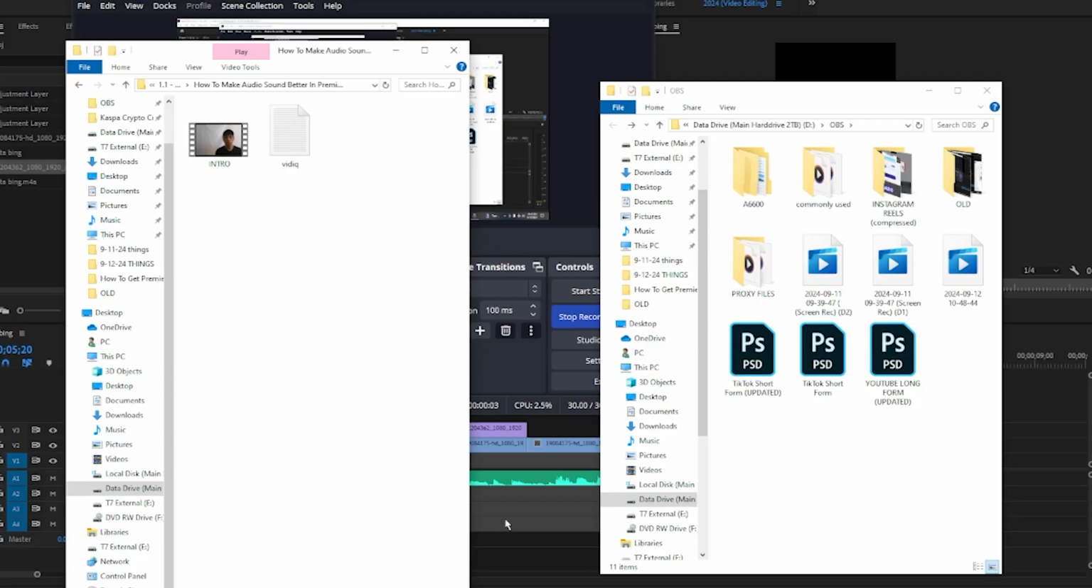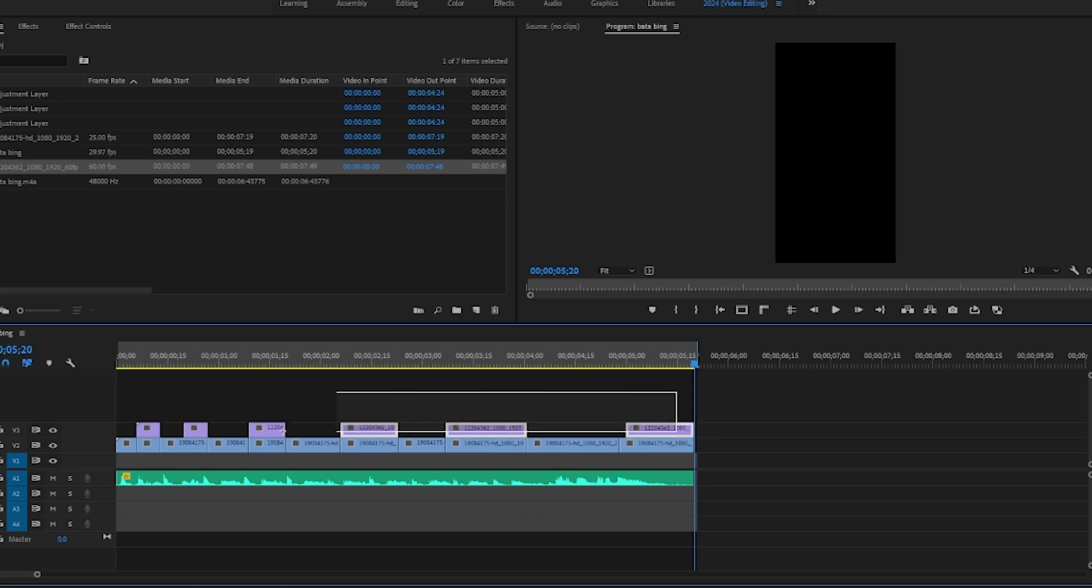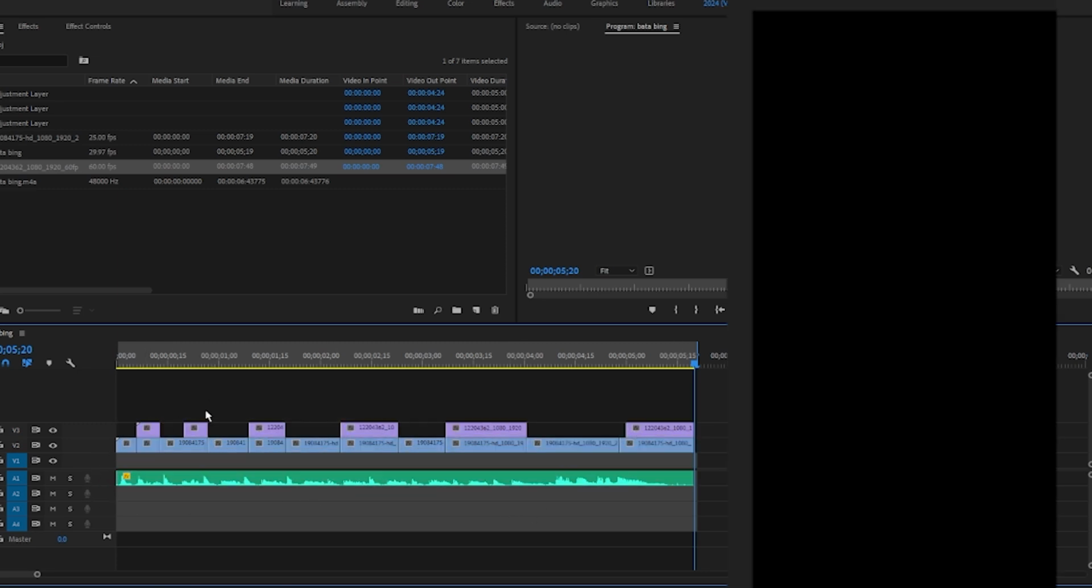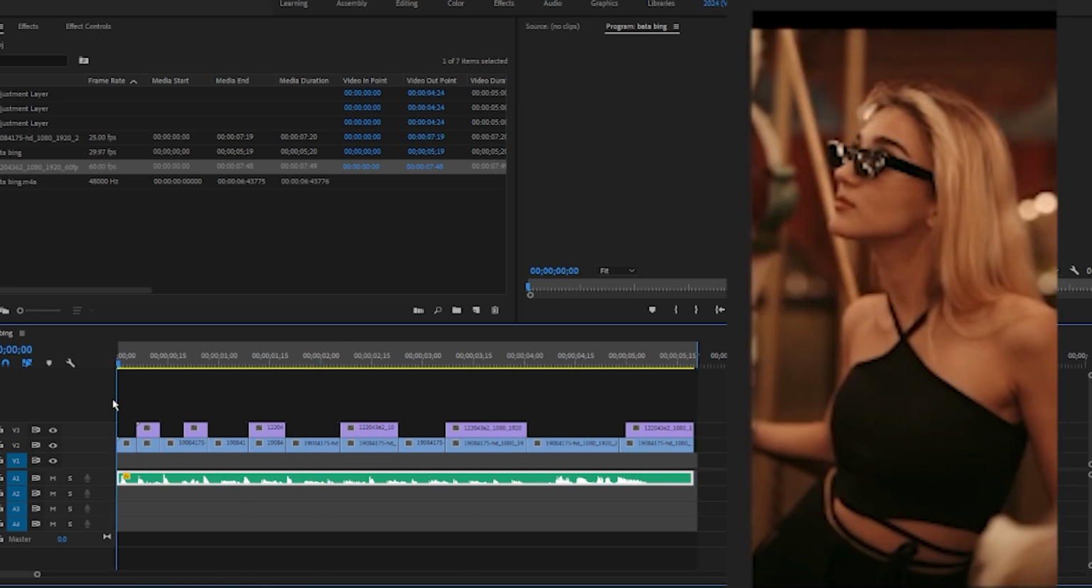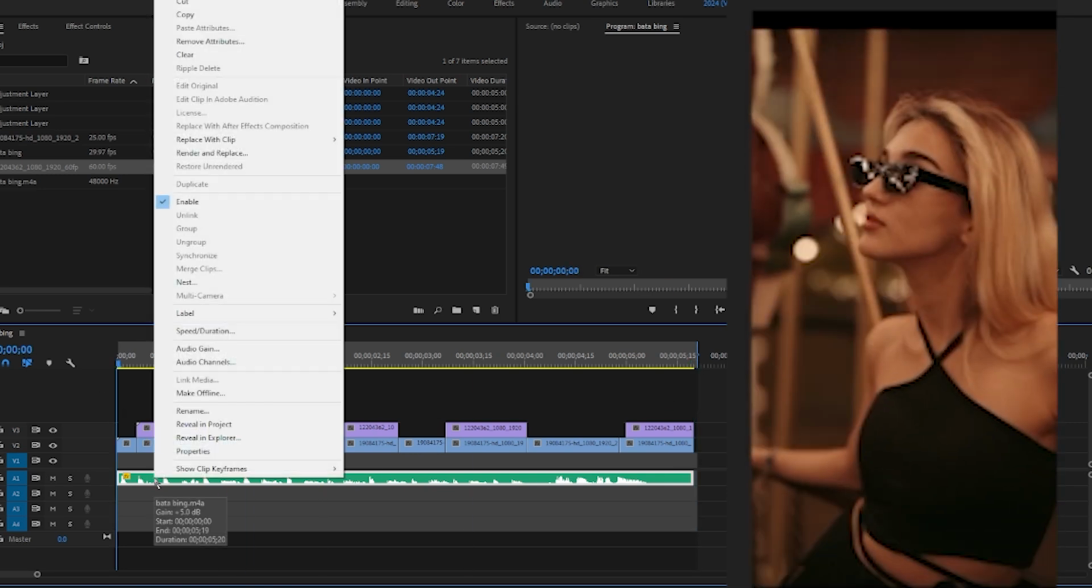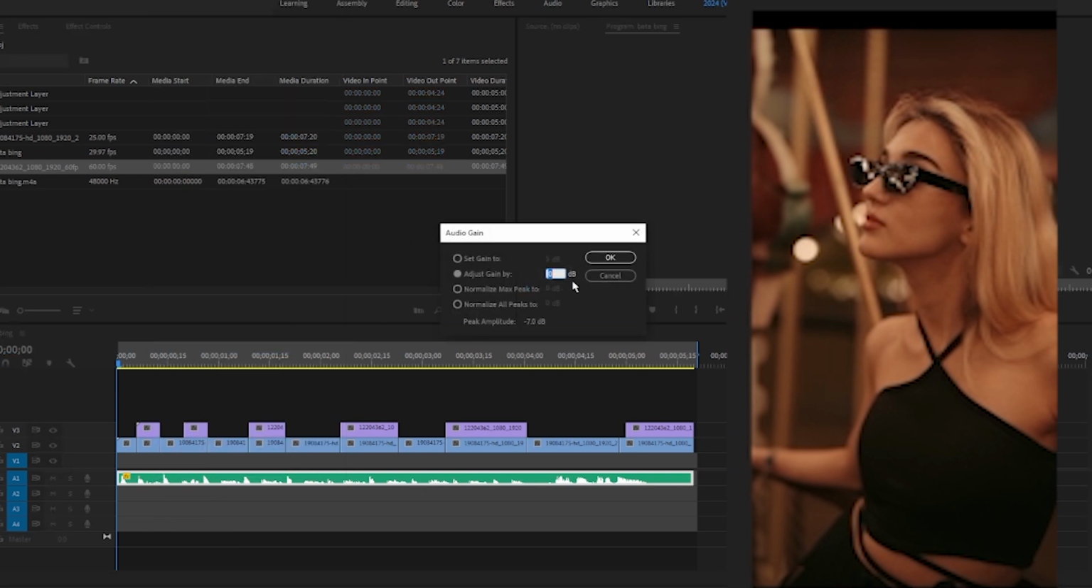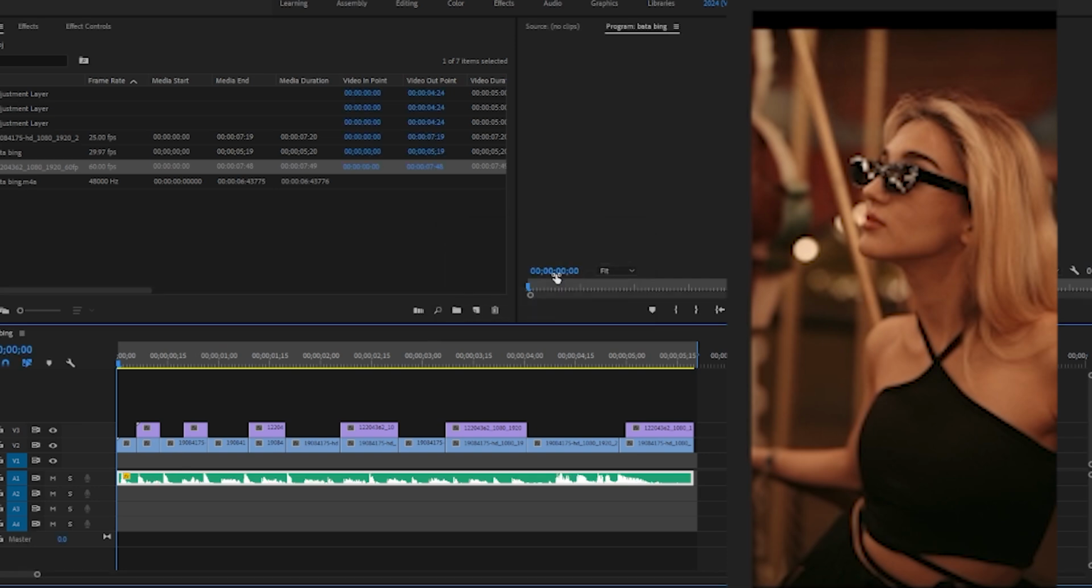Alright, the first step is how to make your audio sound better in Adobe Premiere Pro CC. I have a video clip and an audio piece that I would like to make sound better. You can right click on your audio clip and click Audio Gain, above Audio Channel and below Speed and Duration. You can increase the decibels, and as you can see, it increased the waveform of our audio piece.